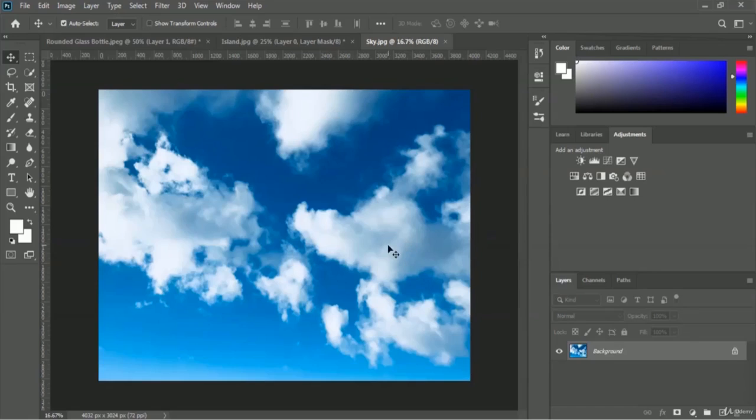So we will use this sky image on there, therefore we have to unlock this layer. So let me unlock this layer from this layer panel. You can take a look, here is the lock icon. You just have to click on here, and you can take a look, this layer got unlocked. And with the move tool we will drag and drop this sky image on our rounded glass bottle.